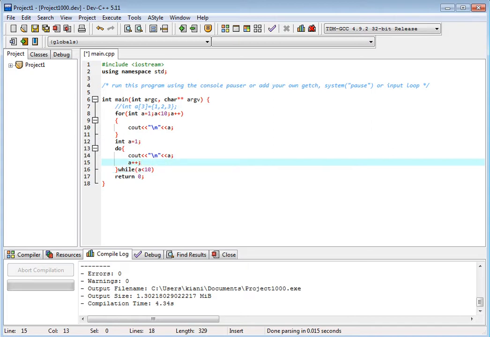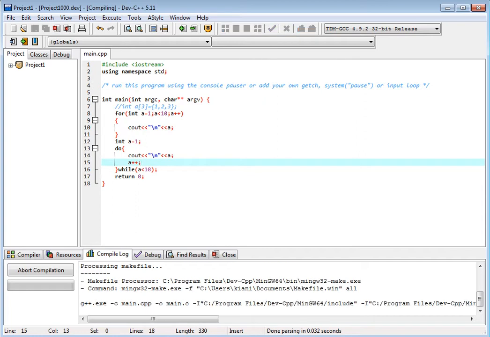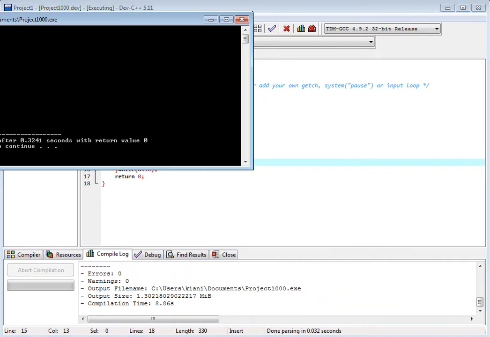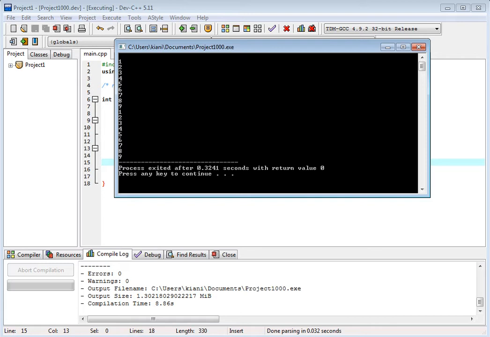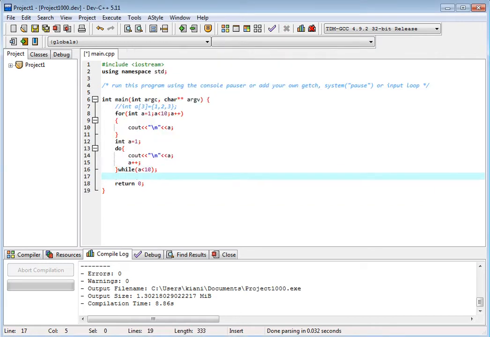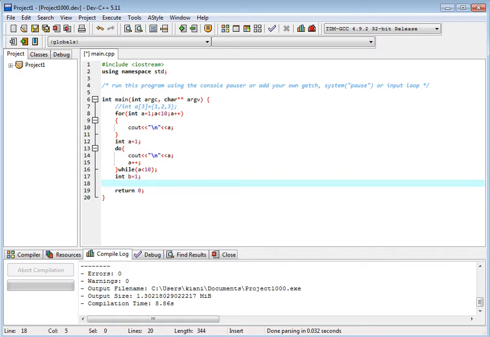Remember, use a plus plus, otherwise it will be an infinite loop. The program will not terminate. Okay, infinite loop. A plus plus means a is 1, increment it till 9, till less than 10. Let's see what is the output. So 2 times 1 to 9. So you see 2 times 1 to 9. One is for loop, okay, and the other is for do while loop.